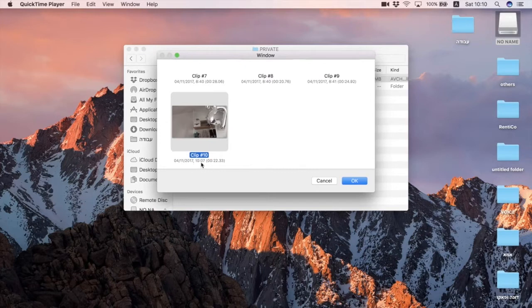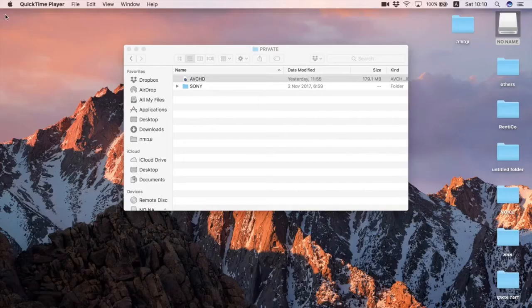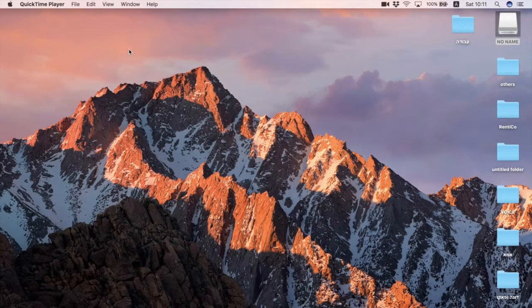So the film was filmed today at 10:07, and you can see up on my screen that the time is 10 and 10 minutes. So now I'm going to show you what the bug is.